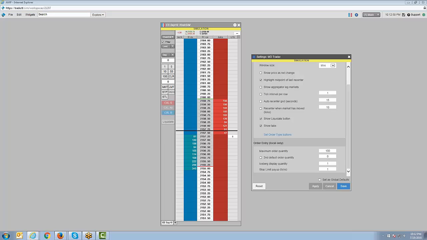Order entry local only settings. The maximum order quantity sets the maximum quantity allowed per order. The second default order quantity value provides the ability to right-click in the bid and offer columns at a price level to submit an order with a different default order quantity. To enable this feature, you must check the checkbox and type a quantity in the box to the right of this option.